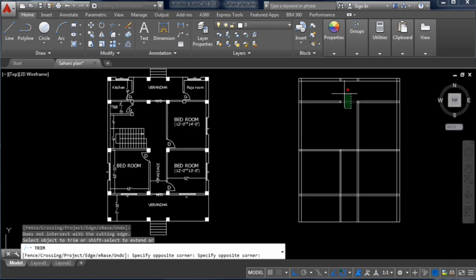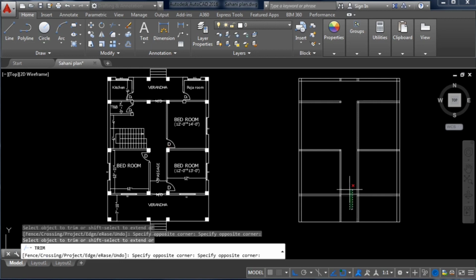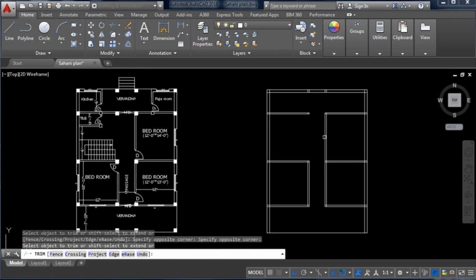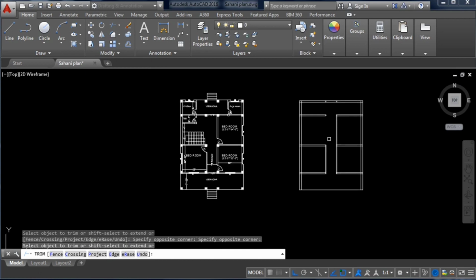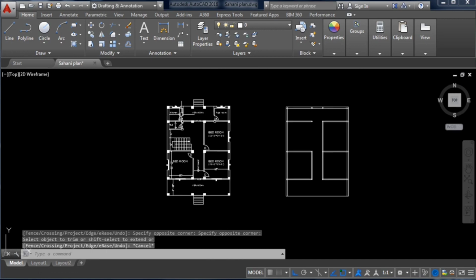For now I am trimming it. Okay, and there is also no horizontal line here, so I am trimming out this also, and this also. Okay, so we have trimmed all the lines and created the room. Now what we have to do is input the column.